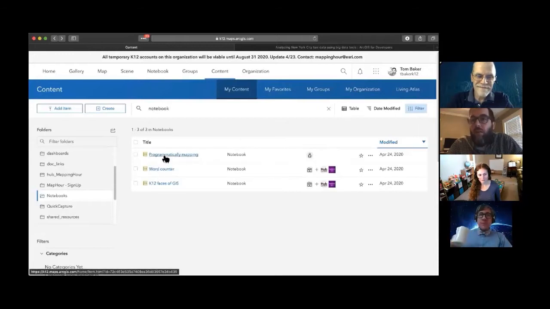So I've got 3 demo scripts that I want to share with you. I've shared these scripts as well to the Mapping Hour homepage. So if you do a search in the homepage or do a search in the Mapping Hour group, you'll find some of these examples. So the first one I'm going to do is kind of a fun script.